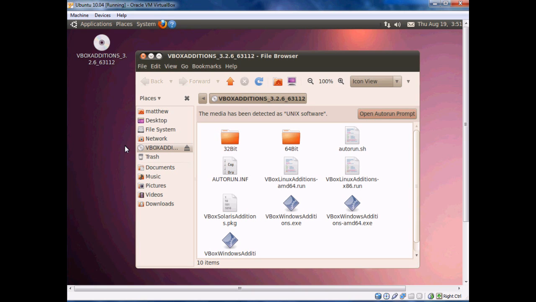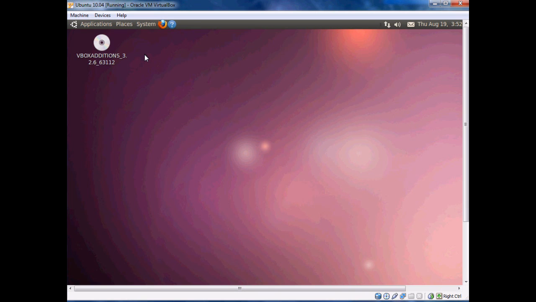And the reason why we install the guest editions is that it helps the operating system run better under a virtual environment. So this is going to help us with our screen resolution, as well as the mouse and keyboard, as far as interacting with the actual host operating system. So this is the installation of the Virtualbox guest editions in Ubuntu 10.04.